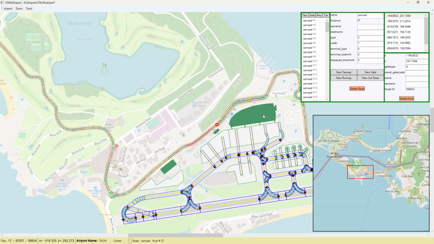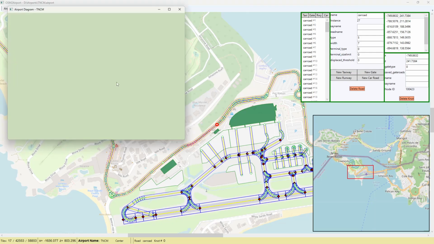So I'm going to save my work, and let's show you that preview diagram. Okay, this is still a work in progress. It'll be working when I release it, but I've had some spotty results of that.